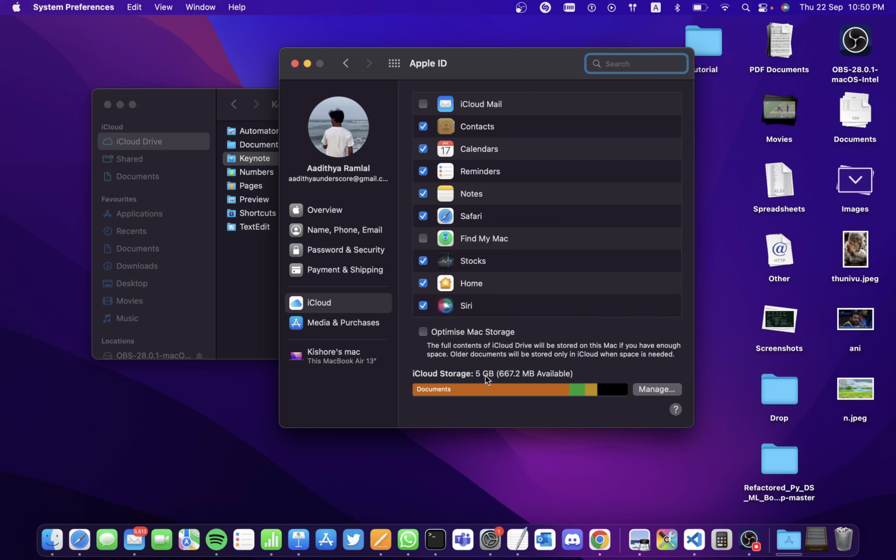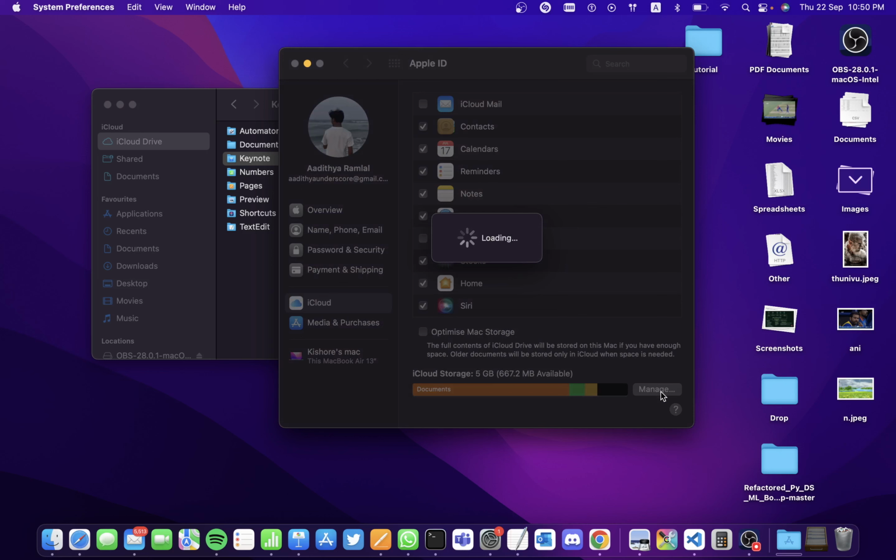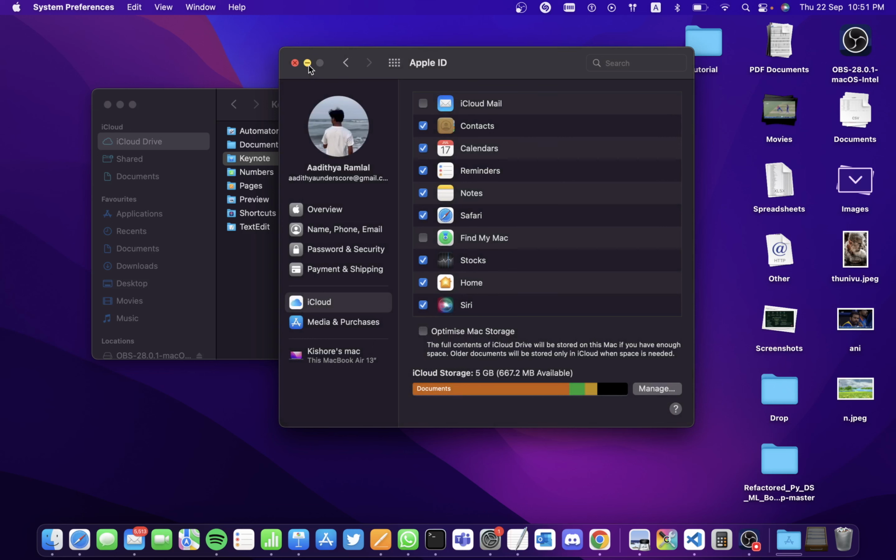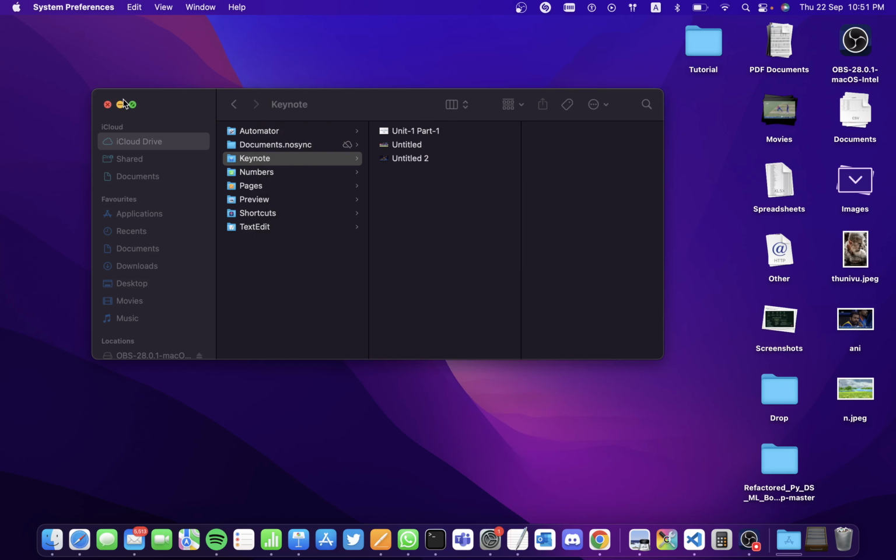And you can see here that I just have 5 GB of iCloud storage, and I have only 667.2 MB left. If you want to manage it, you can click on this button here and you'll see which applications are contributing the most to the storage, and you can delete files of that particular application. So I hope you found this video useful on iCloud storage.